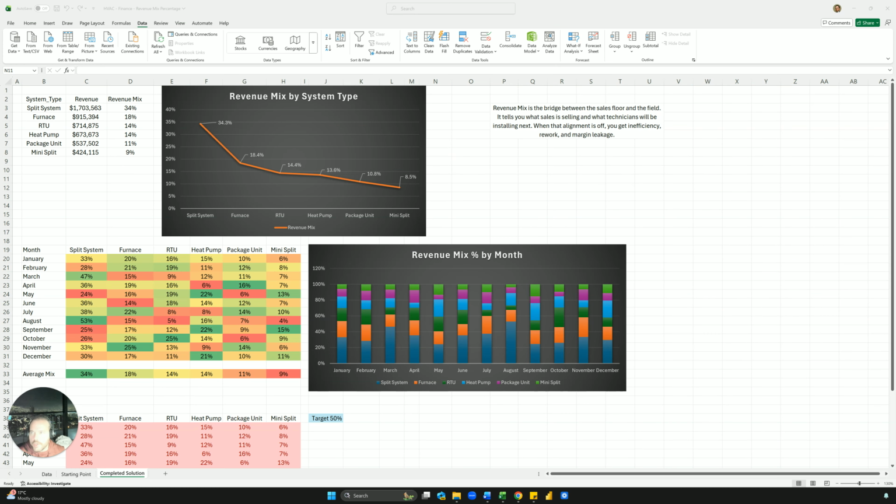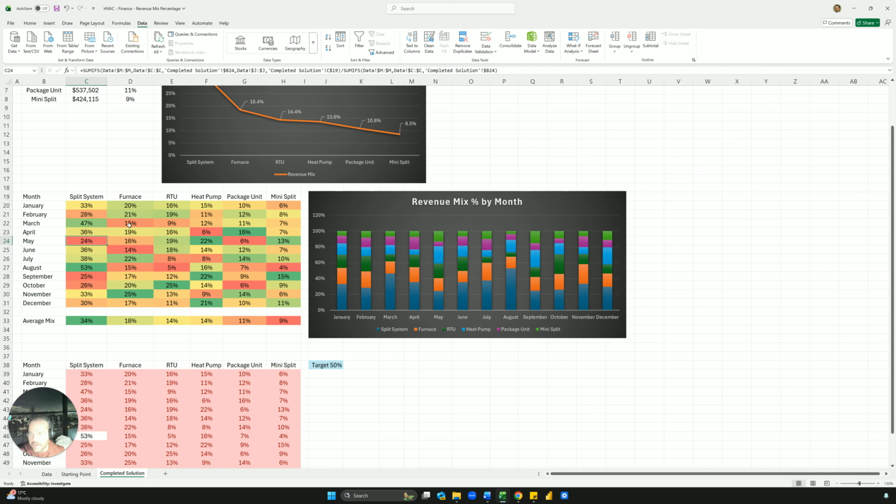So revenue mix is the bridge between the sales floor and the actual field, your field agents and your techs. And so it's going to tell you what your sales team is selling and what your technicians are going to be installing. And so what I want to show is I want to break down the revenue mix. So what we need to get is revenue for each system type and then get the percent of total. And then we'll do the same thing by month and then show a heat map.